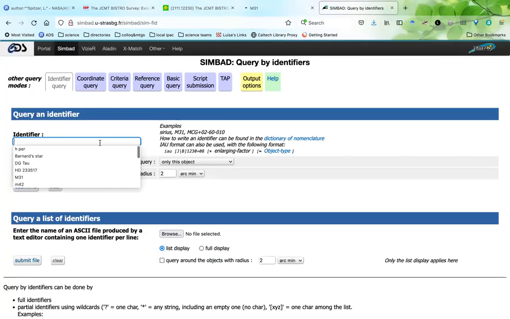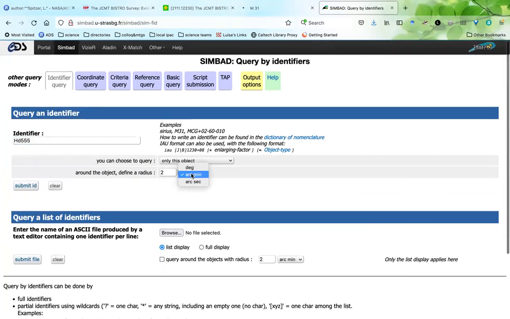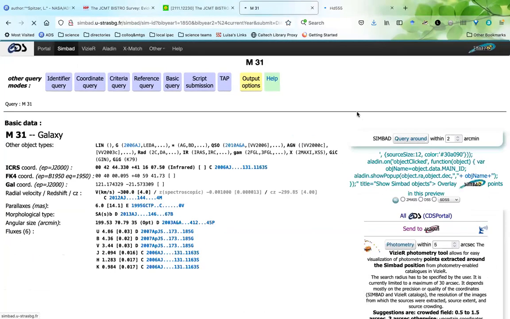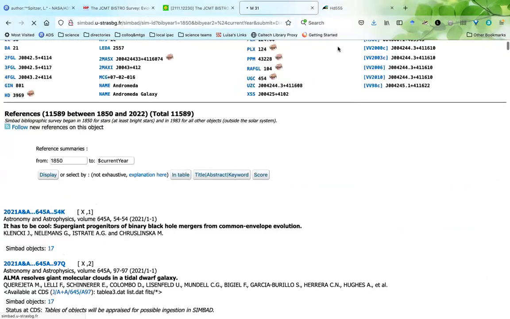Let's do this one. This is easier. One of my favorite ones is HD 555. That's a planet host star. Instead of arc minutes, let's do arc seconds, 2 arc seconds. Submit ID. It's still chewing. Oh my goodness. Oh no, it's starting to come back.